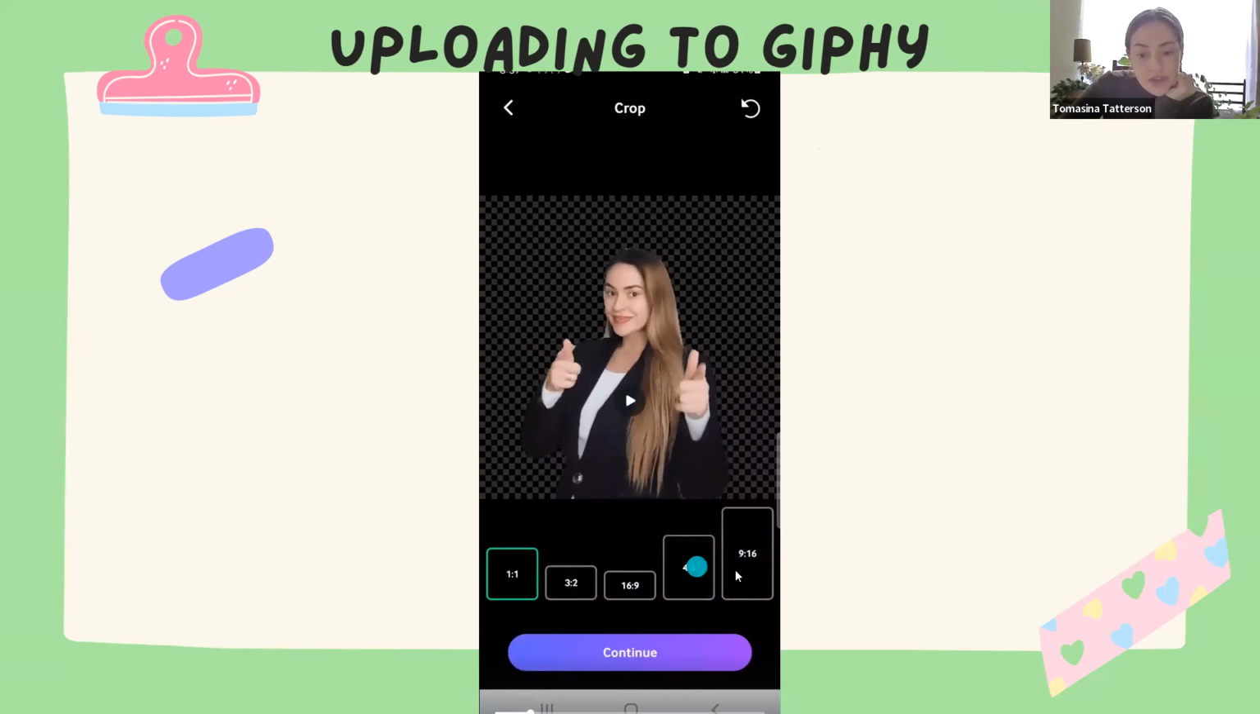So there's a whole bunch of different sizes. I did the 1x1 and I just moved it. If you just grab on the clip, you can lift it up and down. And as you can see, I already removed the Unscreen part.